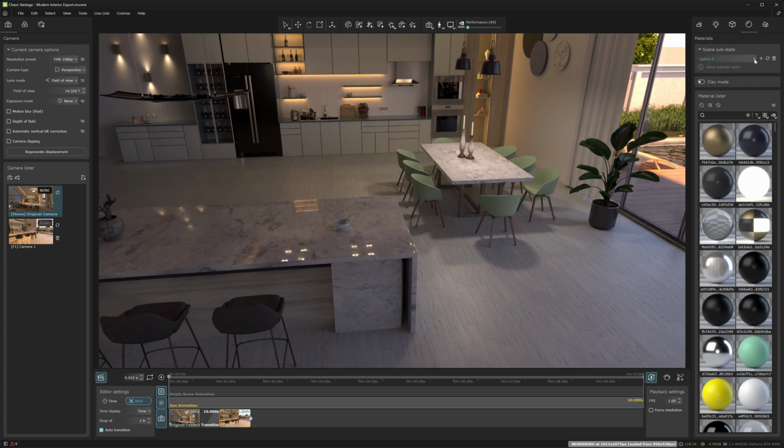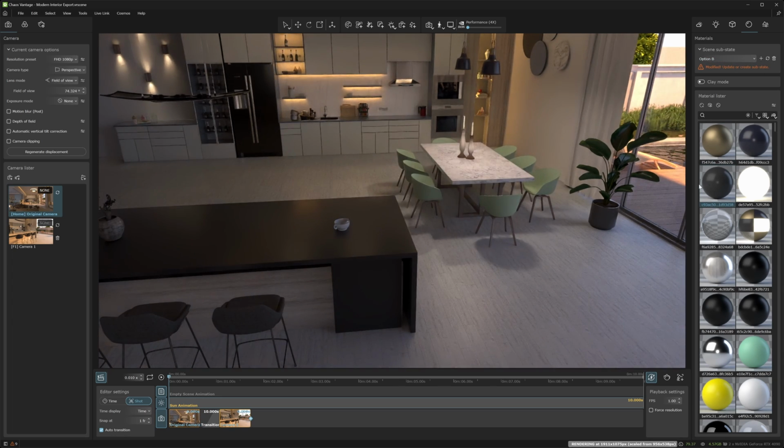We're going to have it be the original one, and then we're going to have another option which is going to be option B scene substate for our materials. We're going to update this one as well, but this one is actually going to have this black material instead of that marble material on all of these sort of marbly parts. So let's update the scene substate.